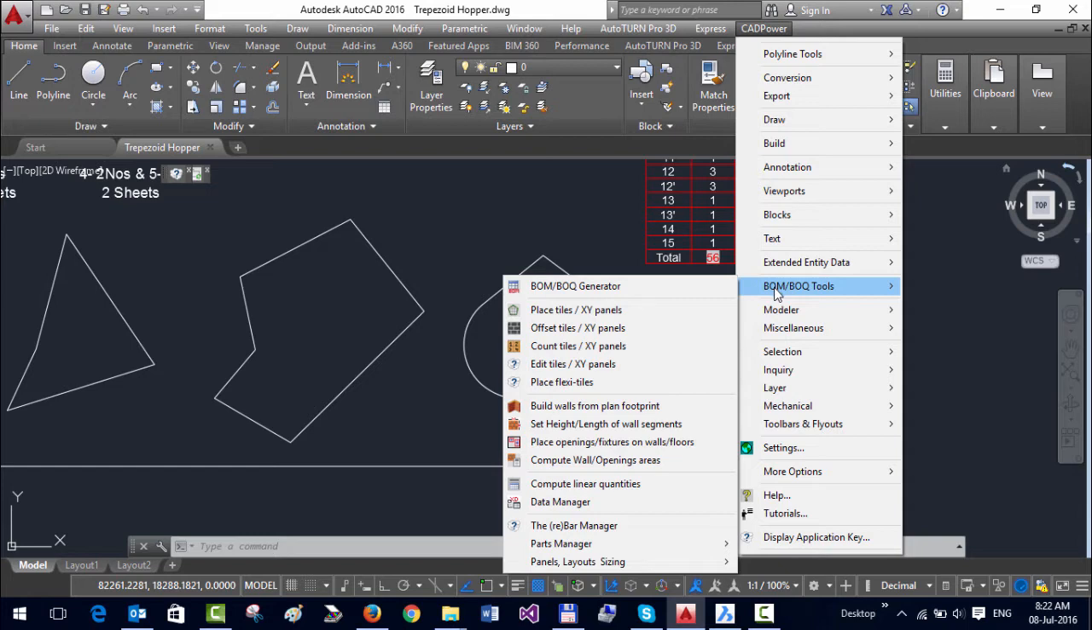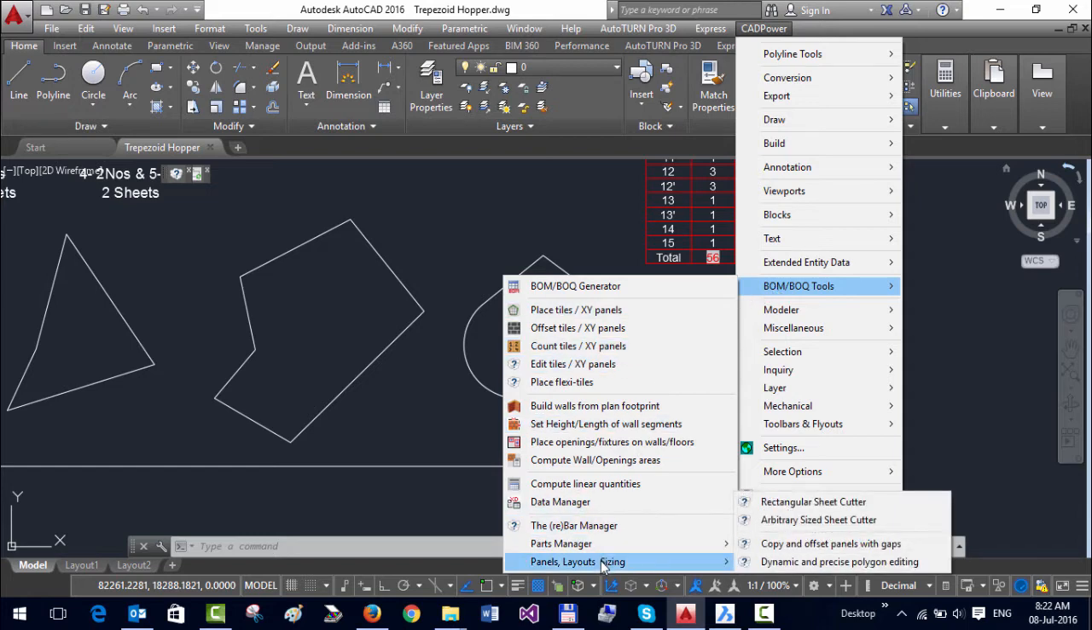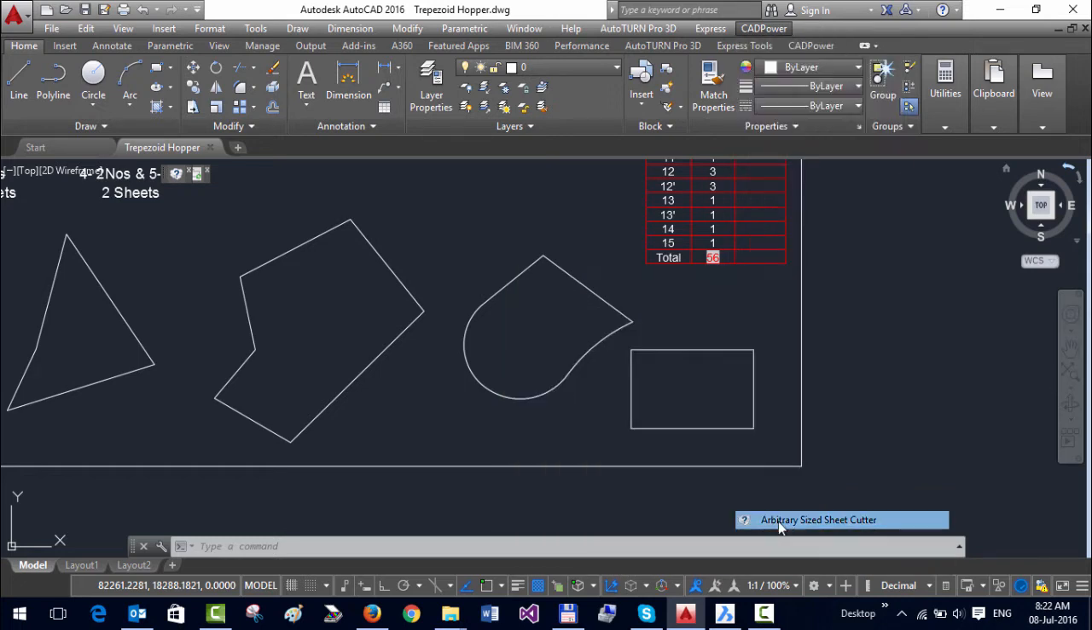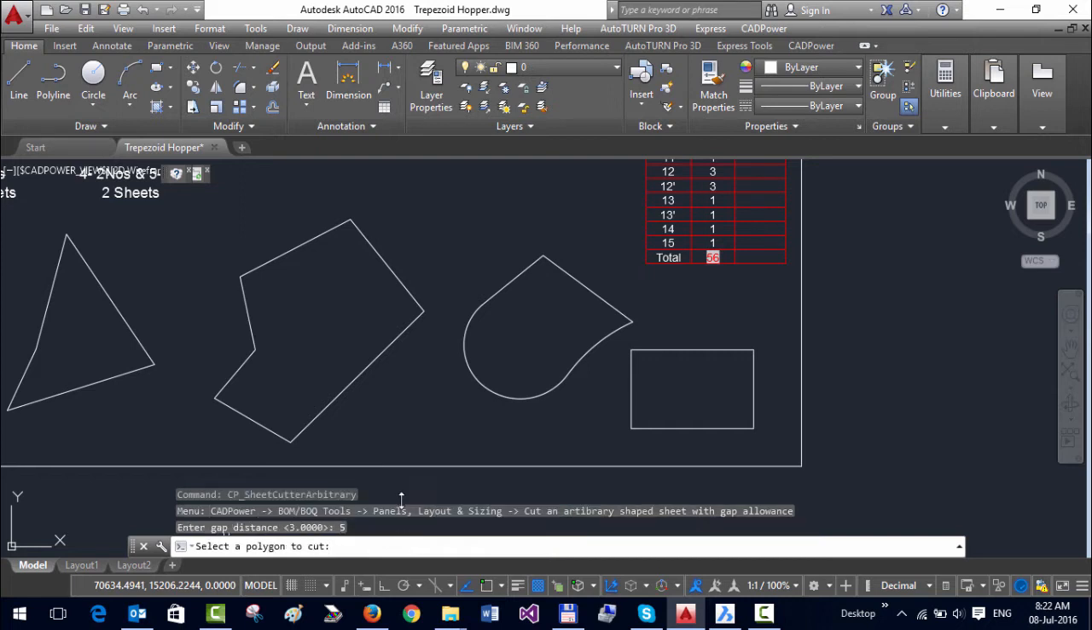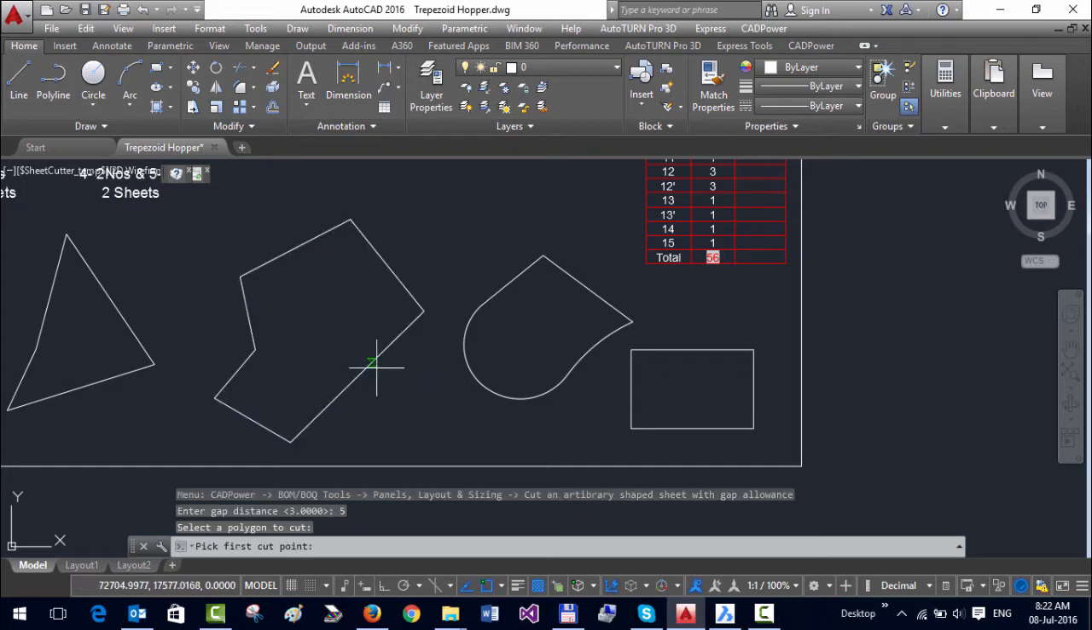If you go to the BOM BOQ tools, at the end you will find panel layouts and sizing, and within this you can find a new entry here called arbitrary sized sheet cutter. Click on that, and the first thing it asks you is the gap distance. So let's take it as 5. Select a polygon to cut. I'm going to select this polygon.